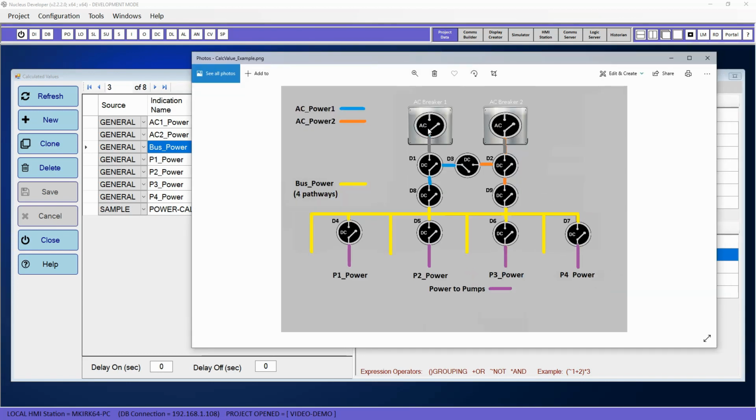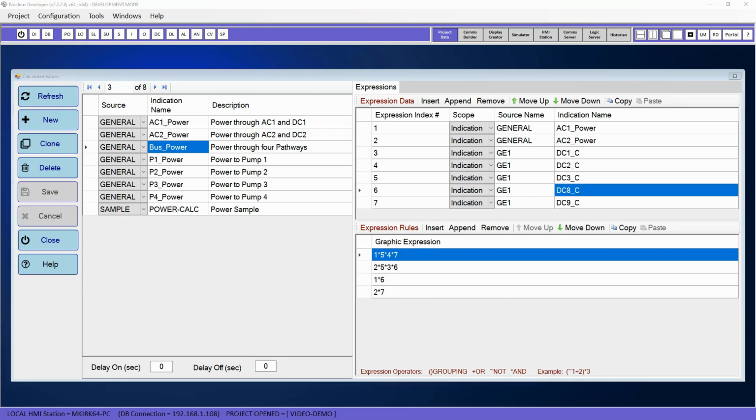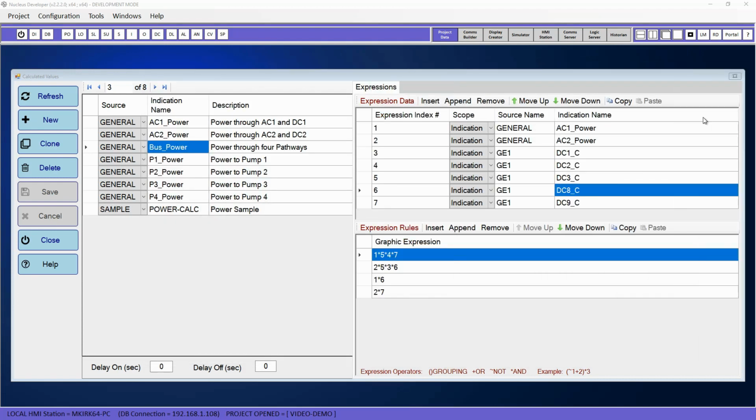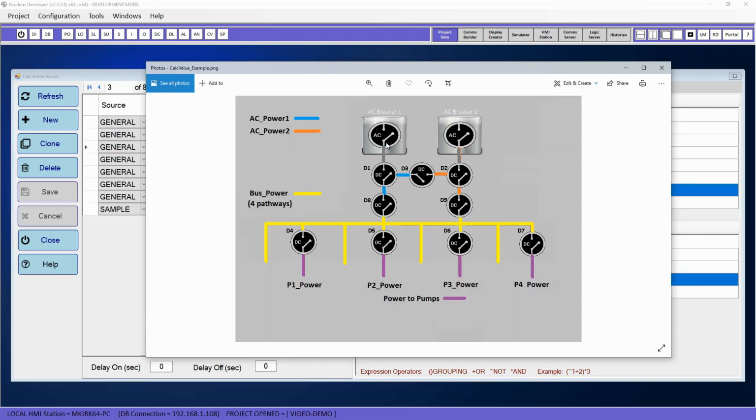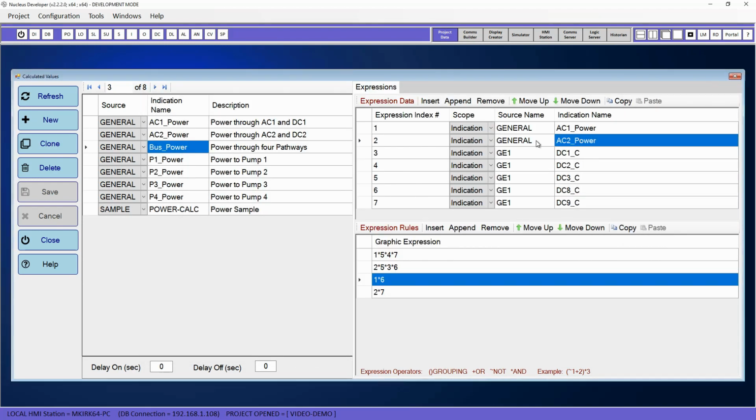In the second rule, if AC2_power is true, and D3 is closed, D1 is closed, and D8 is closed, then bus power is energized. These first two groupings were the two crossing routes. The other two routes are simpler. If AC1_power is true and D8 is closed, then bus power is energized. Or if AC2_power is true and D9 is closed, then bus power is energized.